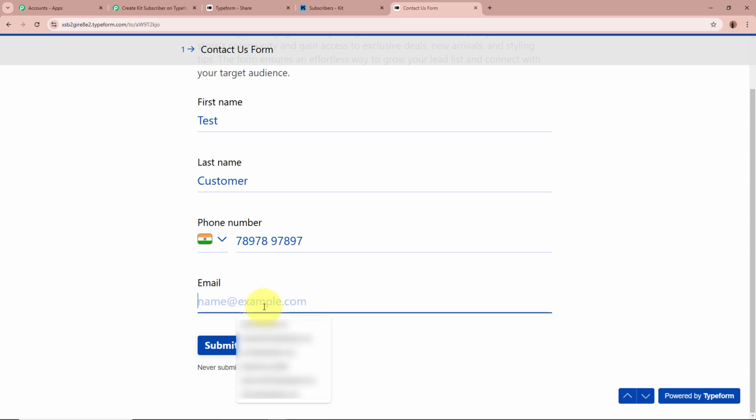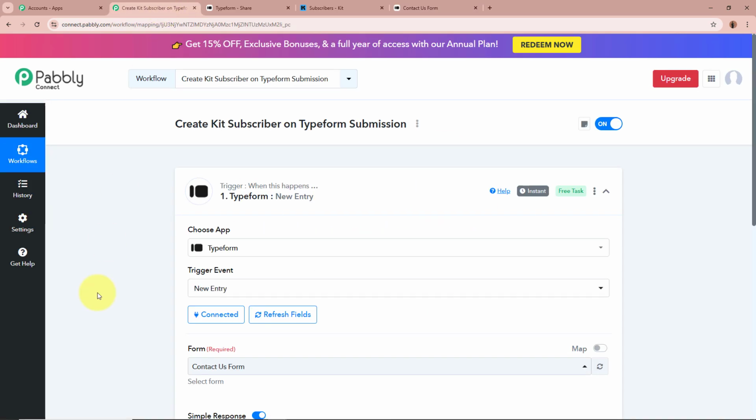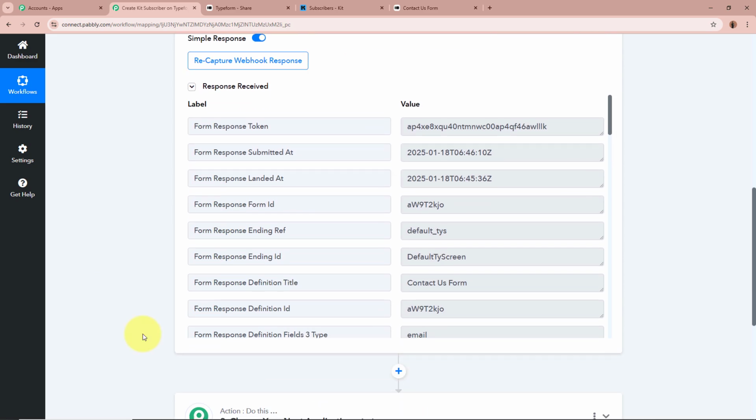Okay. After that, it is asking for the email. So for the email over here, I'm going to write it as test12345@pabblytudes.com. After filling in all the required details, I'm going to click on this submit button. It says thanks for completing this type form. As now the form submission is done, I'm going to go back to my workflow and scroll down. And yes, you can see right over here, Pabbly Connect has captured the response of the form submission.